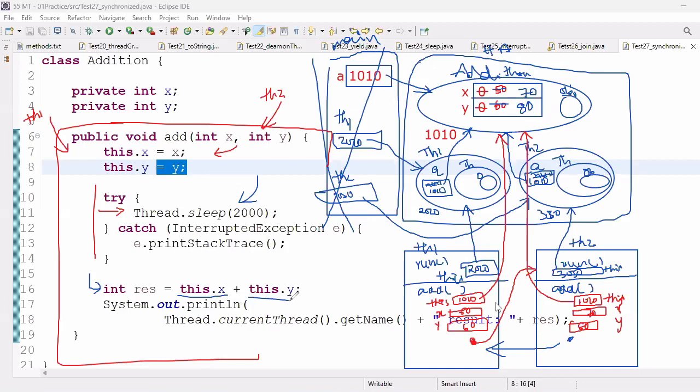But it is executing with the 70 and 80 other thread values. Finally, are you getting right results or wrong results? 150, and coming here also giving what? 150. So finally, what do you understand here? Multi-thread execution, concurrent flow of execution is dangerous.